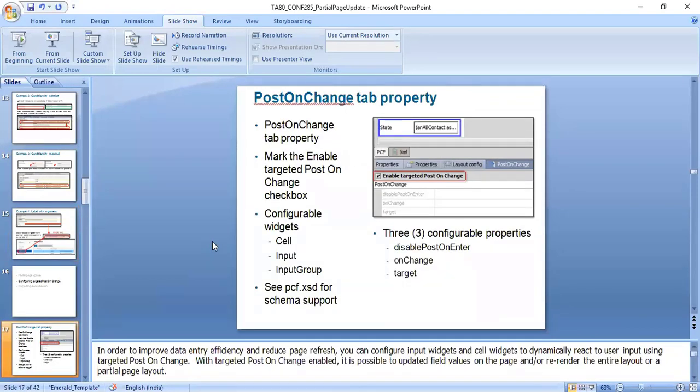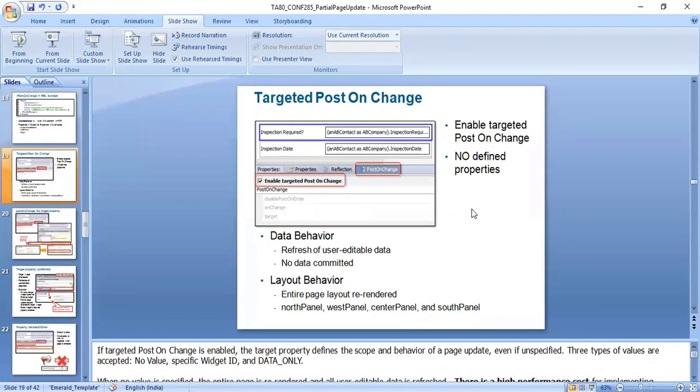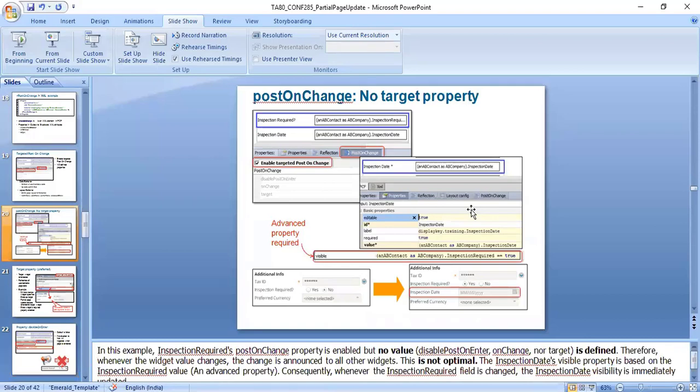For post on change, you can see here, this is the property which we need to enable, and we need to specify the target property, as we have specified here. And you can see here, they also have the same configuration. So they are also changing the visibility condition. They have this inspection required field. Based on this inspection required field, they are changing the visibility of the inspection date field.